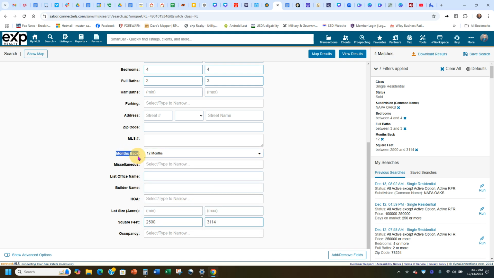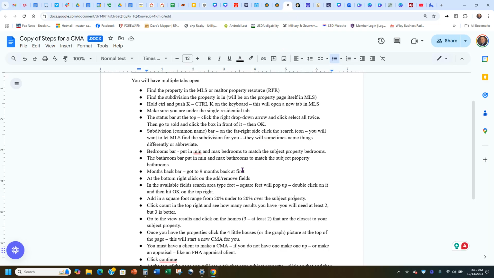Now what I did is I went back 12 months instead of 9. You want to do 12 months back, and this subdivision is a little more expensive, so they do have a longer sale. So I'm okay feeling if it was lower end price homes, I probably wouldn't want to go this far back. But now I'm 12 months back, and now I have 4 matches. Okay, so there we go.